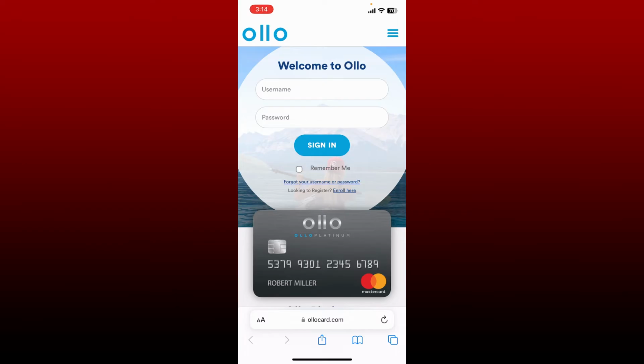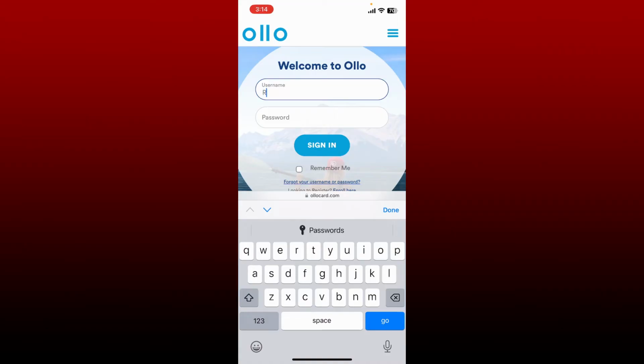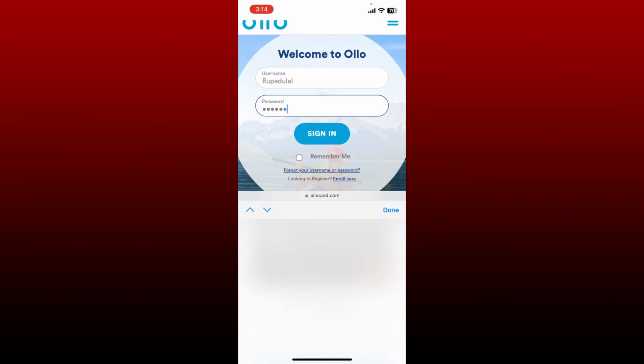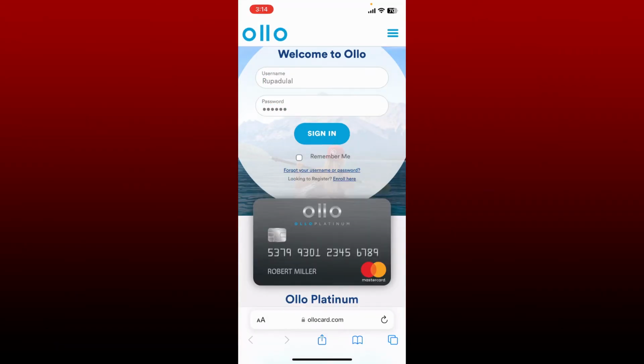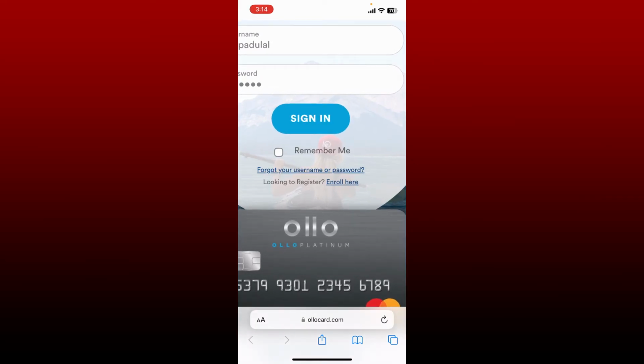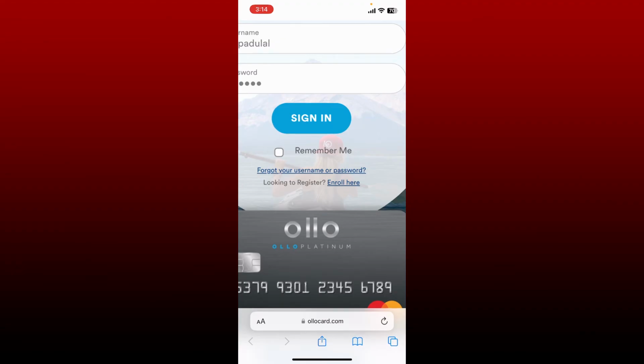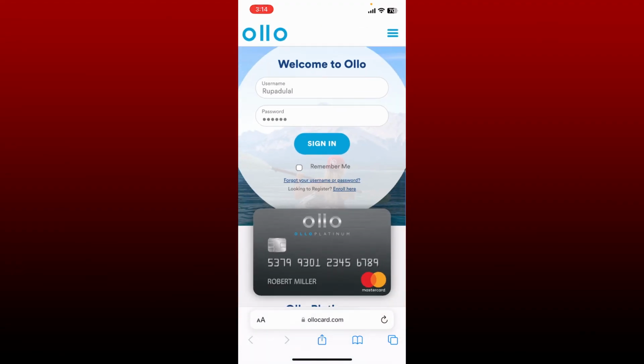To log in, enter your username and the password in the respective fields as shown in the screen, but make sure to enter the correct password. If you don't remember your password, you can tap on the forgot your username or the password link. Similarly, if you've forgotten your username, then you can tap on the same link in order to receive further assistance about your credential. After typing in your details, tap the sign in button in order to get access to your Ollo credit card online. Your Ollo card is a credit card issued by Horizon Bank.